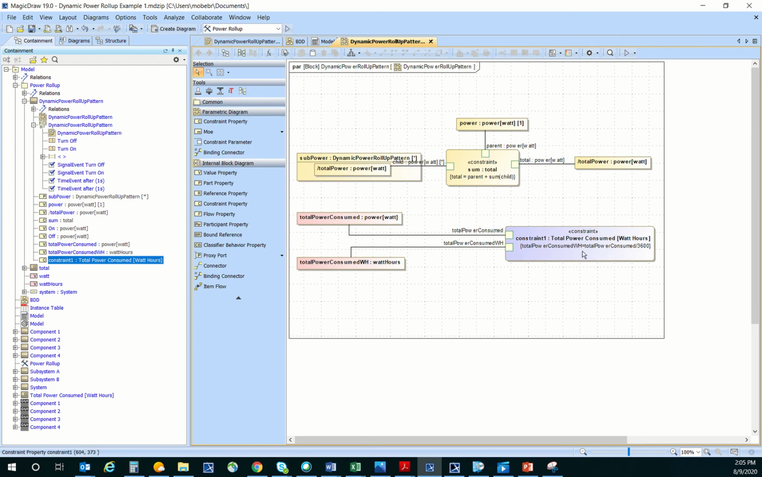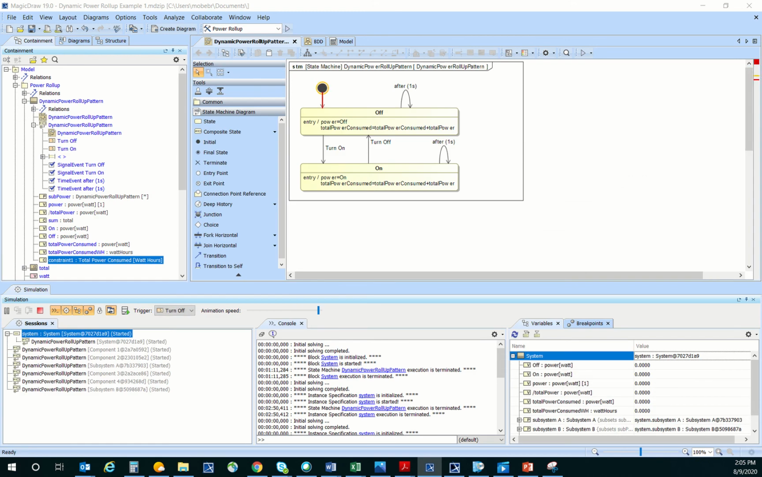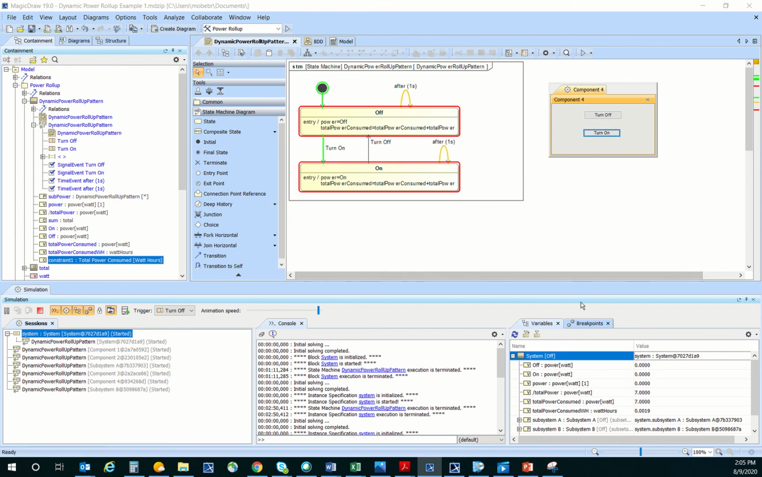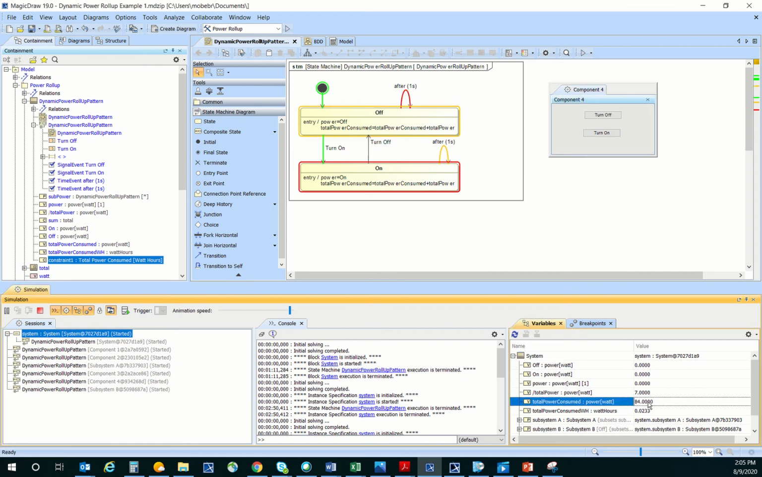All right, now when we run this simulation again, what we should have is something that converts total power consumed into watt hours. So what we can do is just from this drop-down menu, select Power Rollup and then click play. And then if you notice, let's go ahead and we'll send the turn on signal to one of the components. What we have in our simulation now is a new value property that we've named total power consumed WH, and it's typed by watt hours.